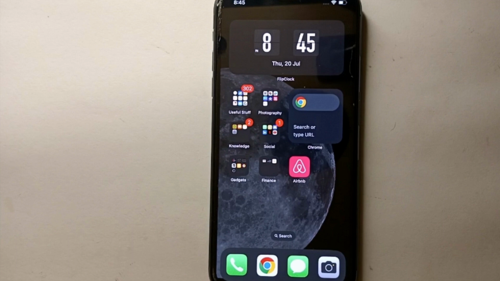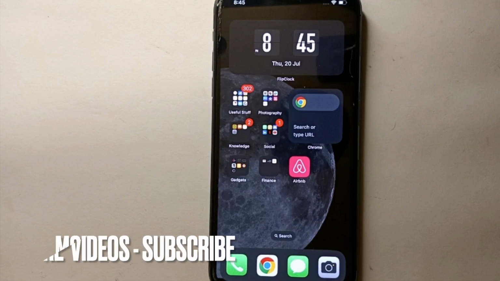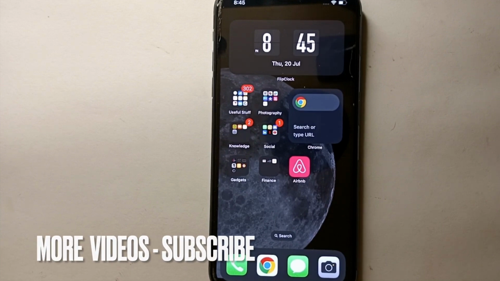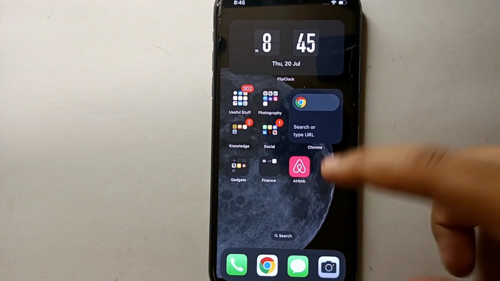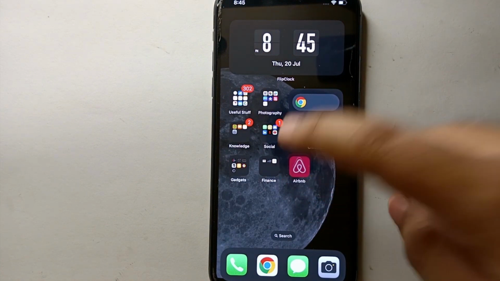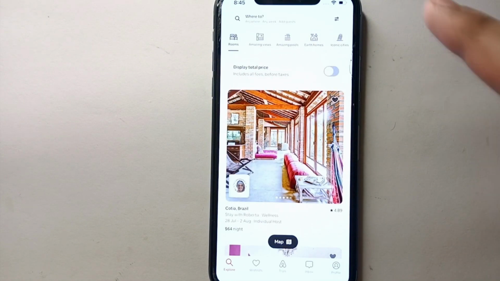First, you have to make sure that you have already installed the Airbnb app, and if you have not installed it yet, then you can still install it from Google Play Store or App Store. And once the app gets installed, make sure you have already created your account on it and you're also logged in with your account on your device. Just simply tap on the icon of the Airbnb app to open it. Once the app opens, you will see this interface.